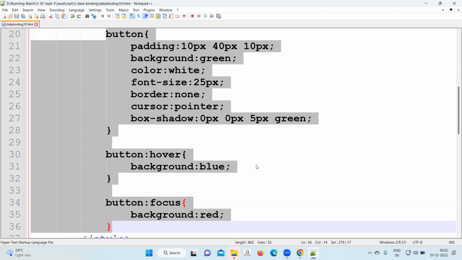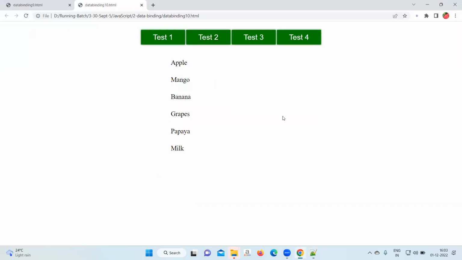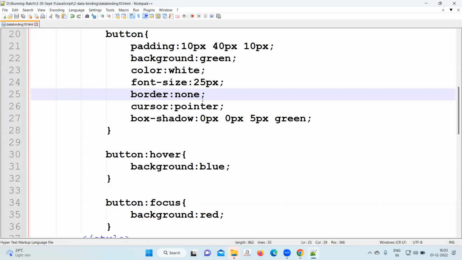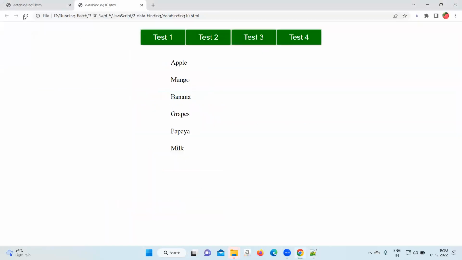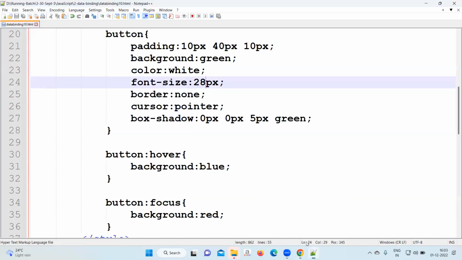Okay, got it, written. The button is coming, with hover and focus. If you want to make the button bigger, you can increase the font size to 28. If you increase the font size, the button will become big like this. Okay. Next, come to the script. You can ping me if your design part is done.